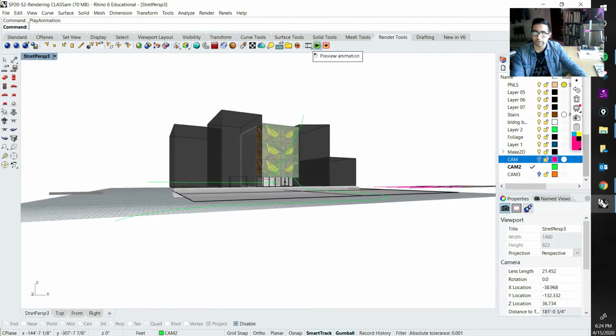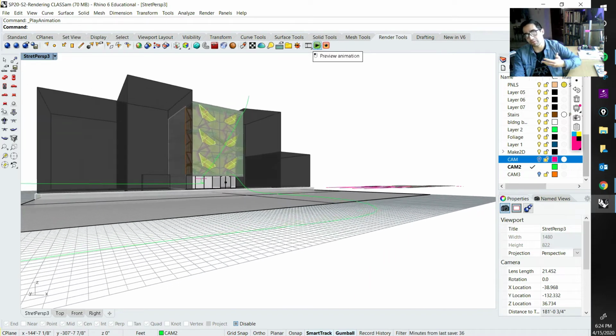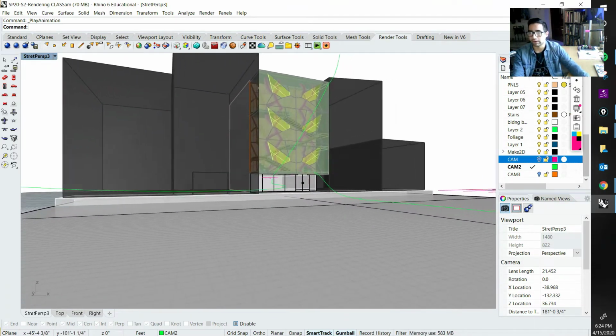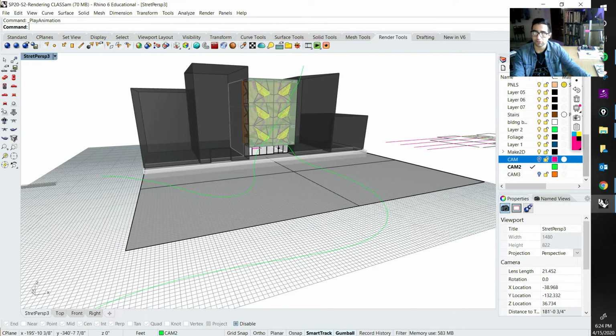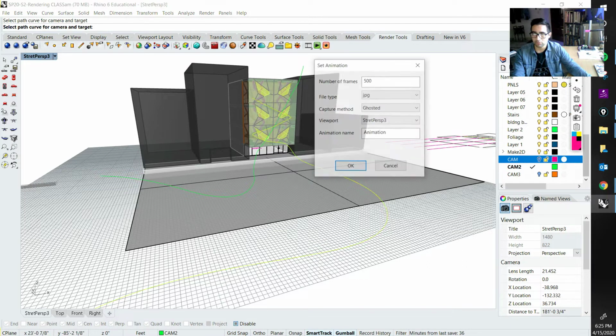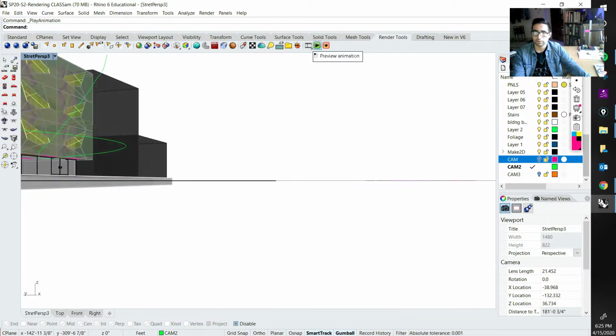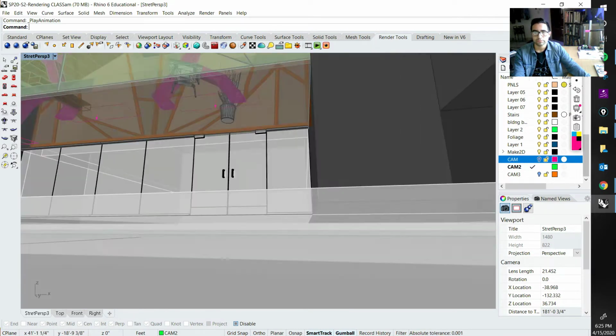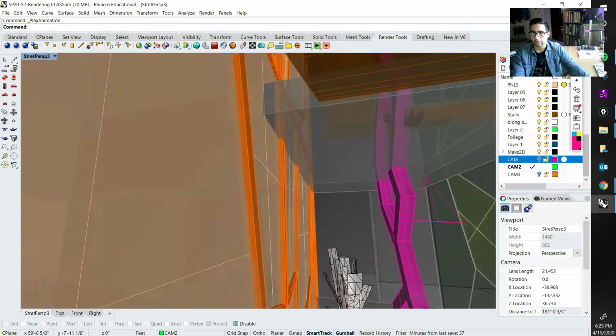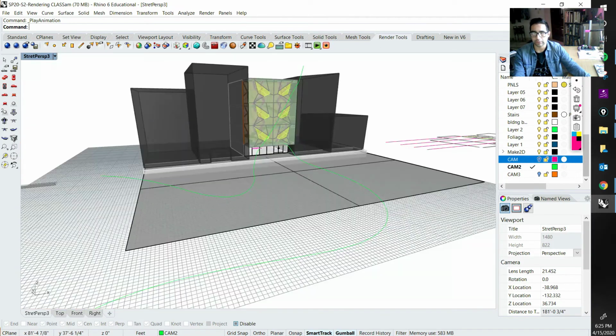If I press play, I'm still on the previous curve path. So if I press escape from the animation, what do I have to do? I have to go back to the animation tools and set up a new fly through animation. Select a path curve, so I select this green path right here. Let's maybe do 200 just so that we get a quick taste of how this is working. Click OK. Now we press play. And here we go. All right, now we're inside.